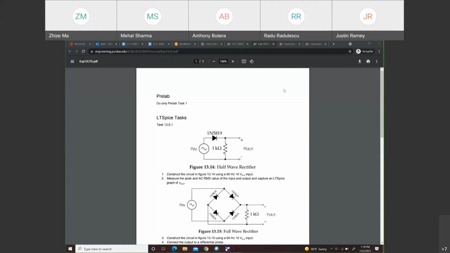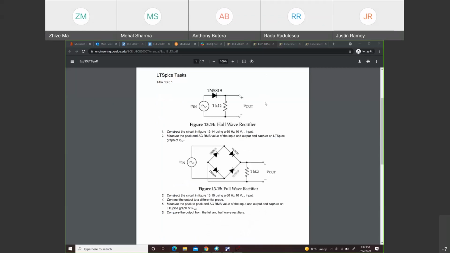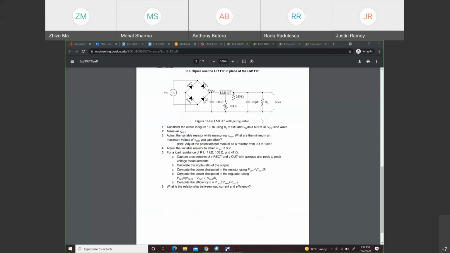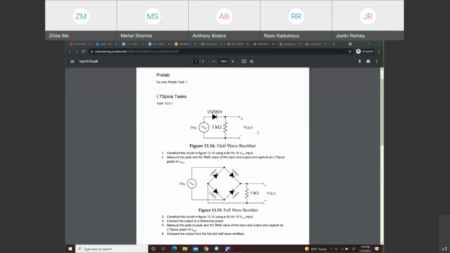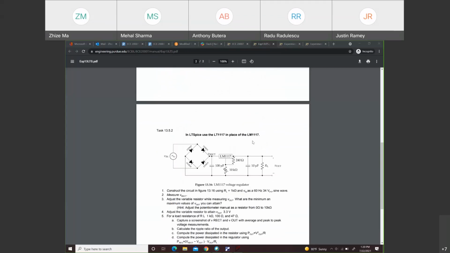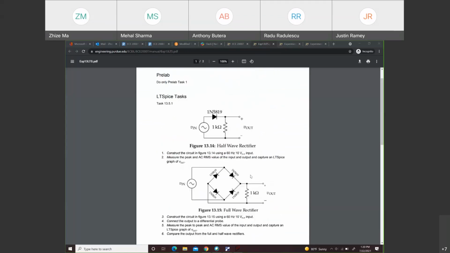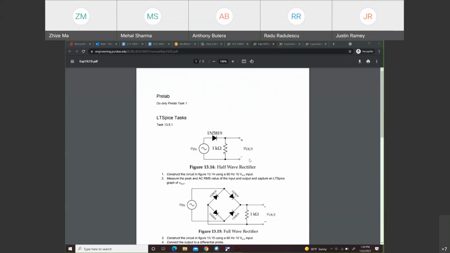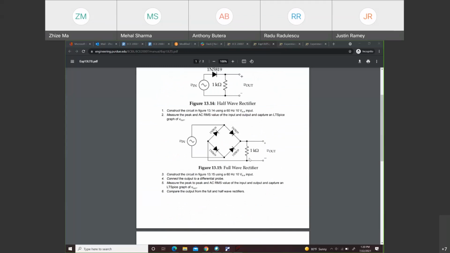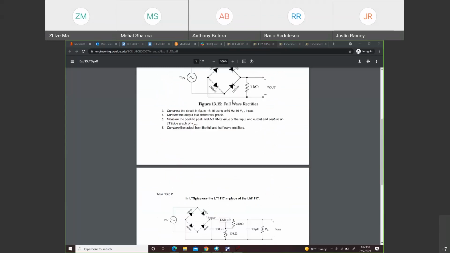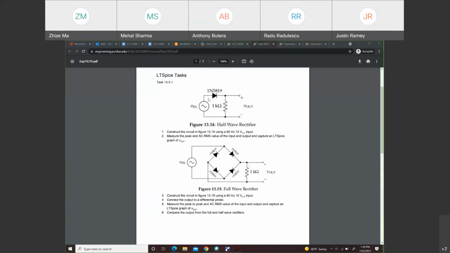All right, let's talk about today's lab. Basically you will just build those circuits in LTspice. You are going to build the rectifier and also the regulator. I'm not going to talk in detail about how the rectifier and regulator work. Basically, the function of those circuits is to transform the AC signal into a DC signal, and it's using the property of the diode.